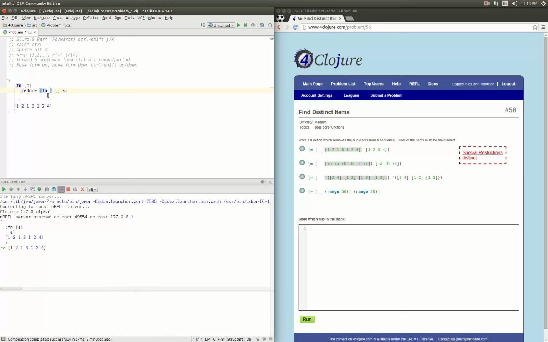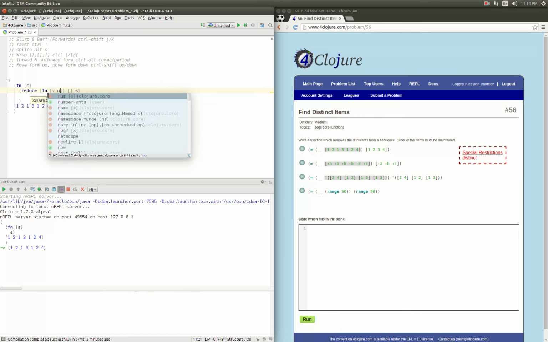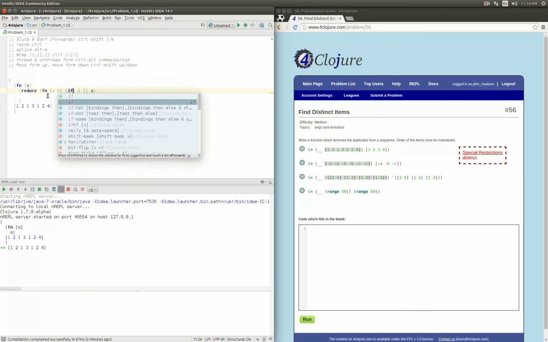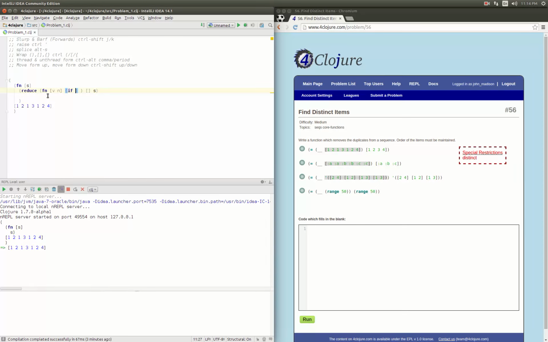Okay, this function that we're going to reduce with will have a vector that we accumulate, and then it's going to take in the next value. What we want to do is say if this thing contains the value already, then we're just going to return the vector. Otherwise, we're going to conj onto the vector the next value.